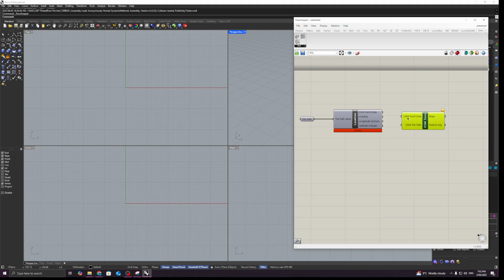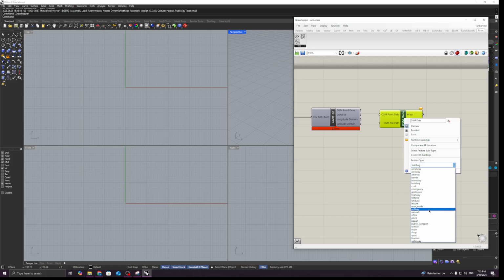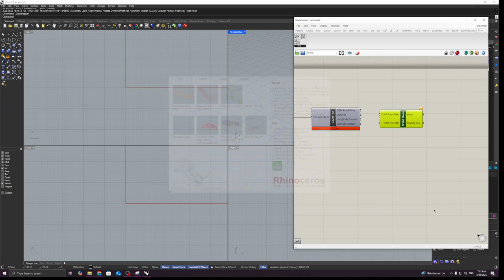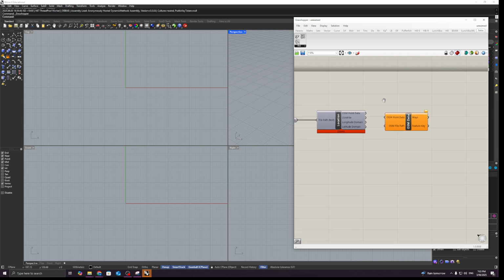And so here we can see it requires an OSM point data and OSM file path. But before we actually connect those, we'll just right click on the component itself. And so here we have feature type. When you open this dropdown, you can see all the feature types actually included in OpenStreetMap. Here we can see we have many things: building, craft, emergency, highway, and so on. So we'll start with highway. Highway in OpenStreetMap is actually what contains all of the roads, streets, freeways, and so on.